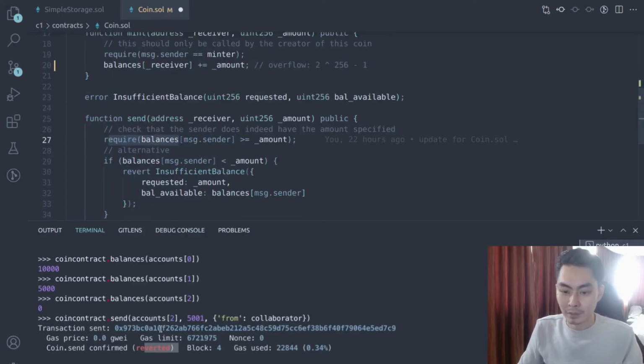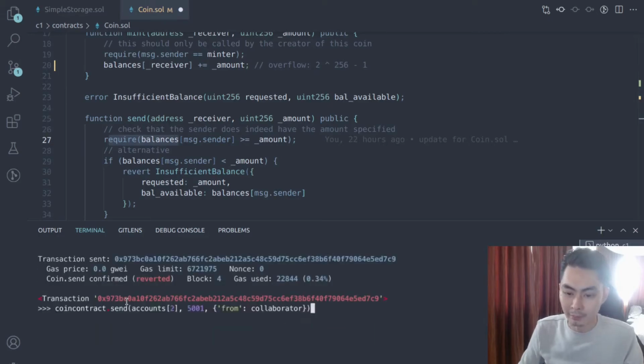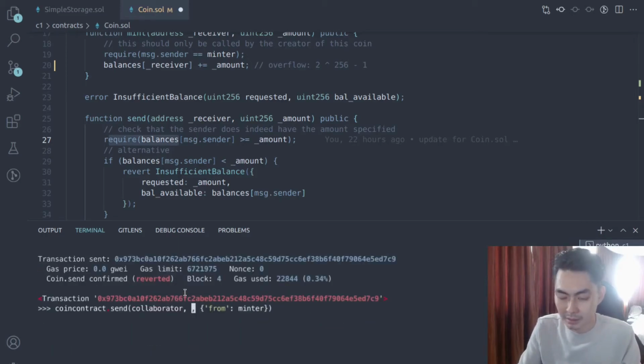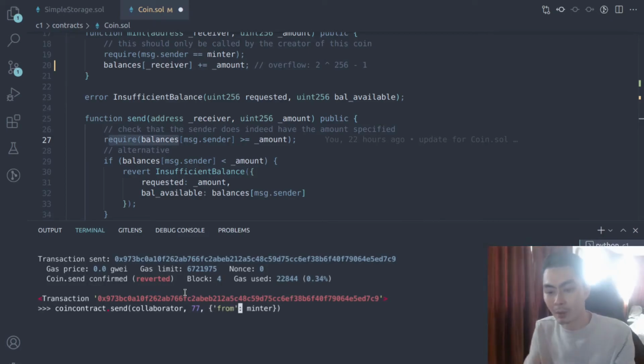Okay. Now that we see how it failed, let's try that again, but this time let's send it properly. Let's give our collaborator some coins, because he's been doing all this testing for us. He's been doing the QA for us. So let's go ahead with the minter. We're going to send the collaborator some coins. How many coins do we want to send? Remember, right now we have 10,000 coins in our balance. Let's say we send 77. Pick a number, up to you. We're going to send 77 coins to our collaborator. This guy right now has 5,000, so we want to make sure that at the end of this the collaborator has 5,077.